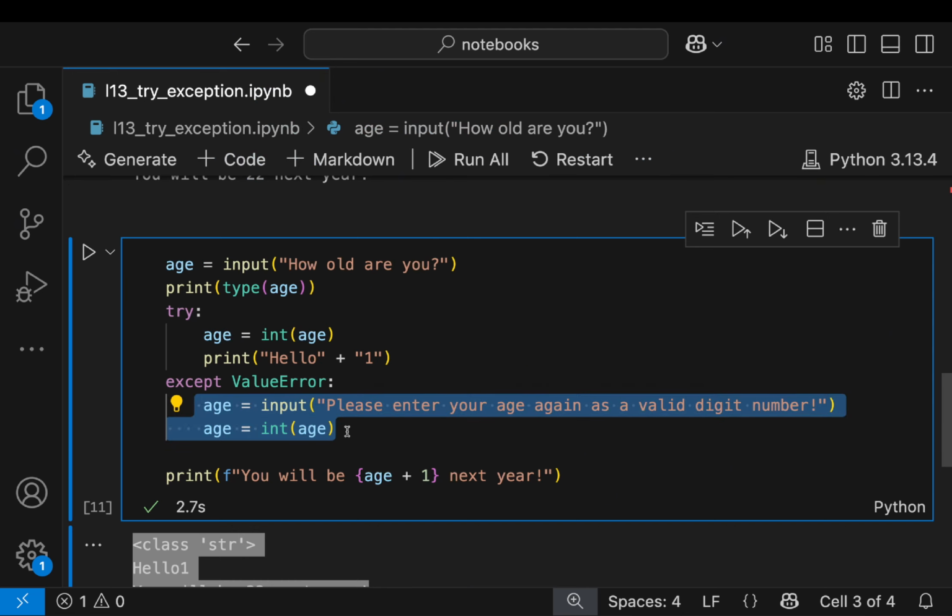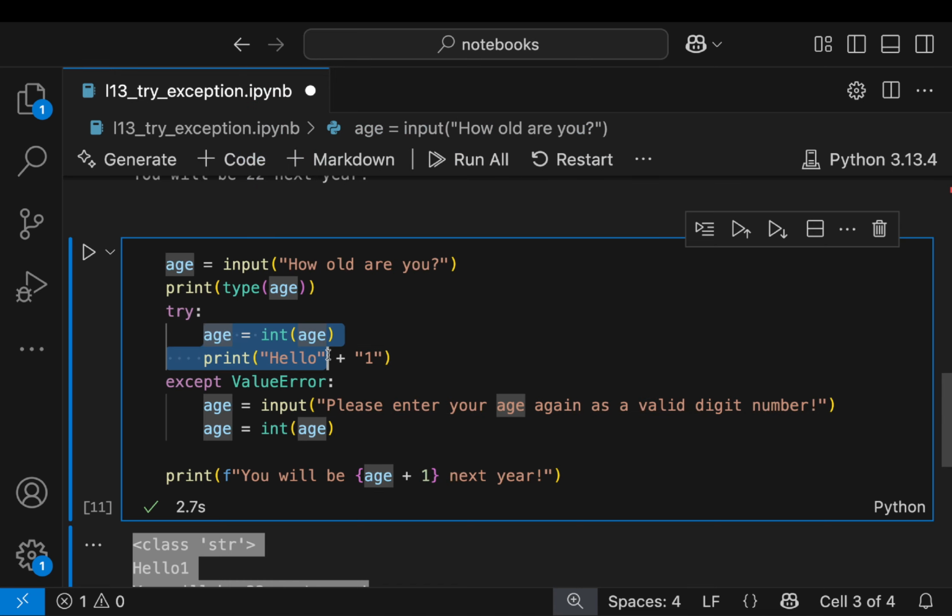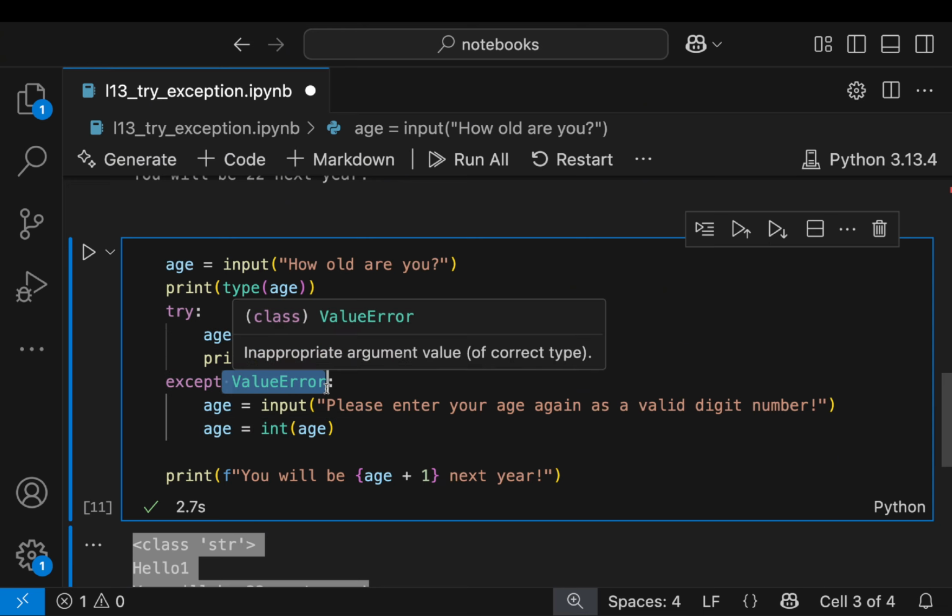So it is highly recommended that, first of all, you only put the part of your code that you anticipate might have an error inside the try. So don't put all of your code inside the try. Then you don't know where the error comes from. Only put the actual line of code that you think might have problems, and only catch the error that you expect.